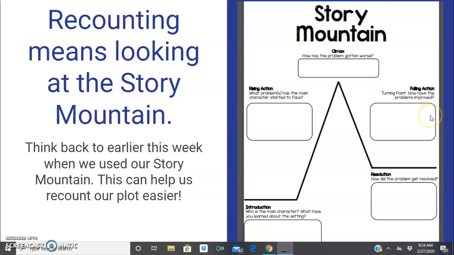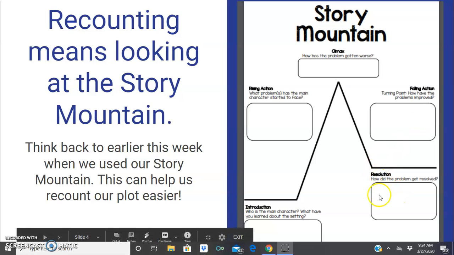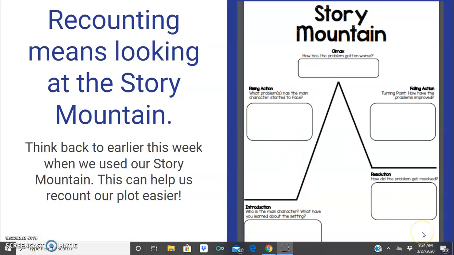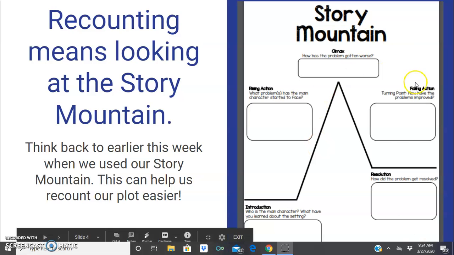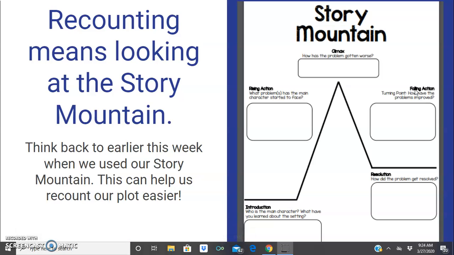Then we have the falling action, like you're coming down that mountain, meaning that problem's getting a little bit better. Maybe they come up with a solution. Maybe you don't know if the solution worked out yet, but you're working on that. And the last one's resolution. So when we're retelling a story, the main important parts here are that introduction, that rising action, the climax, and the resolution. How does that problem get resolved? Falling action is okay if you forget it, but in order to make your story complete when you retell, it's really great to have these 5 components in your recount.